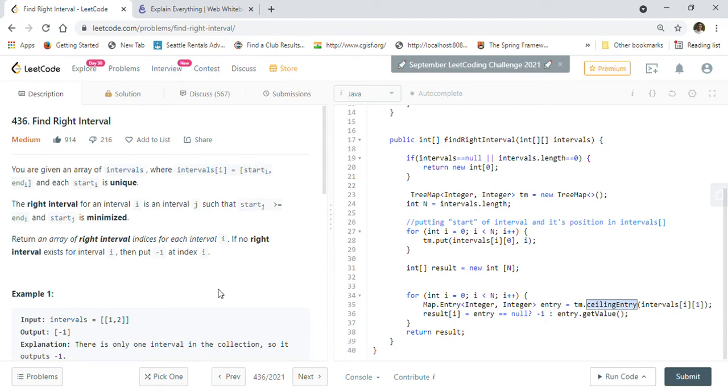Welcome back friends. Today we are going to solve LeetCode problem 436, find right interval.